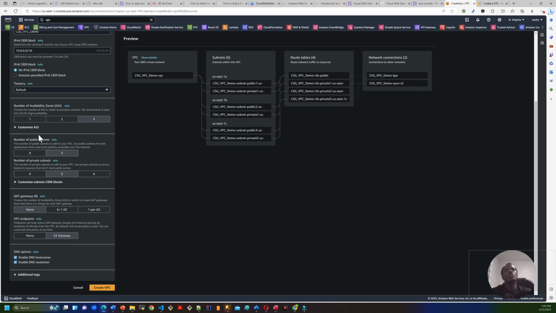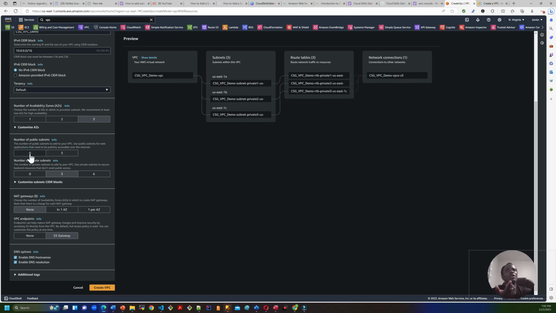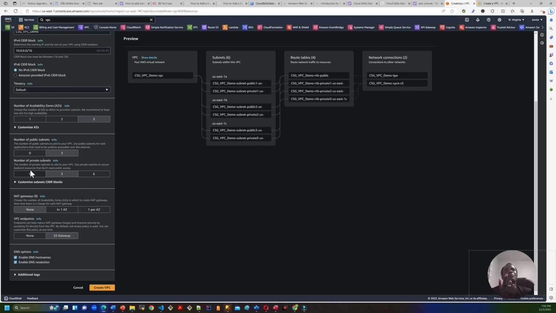So how many subnets? And you have two types of subnets: a public subnet and a private subnet. For the public subnets, we want three. You can choose to have none, but for this demo, we're going to have three. And for the private subnets, you actually have the option to choose up to 6, but we're going to leave it as 3, the default.